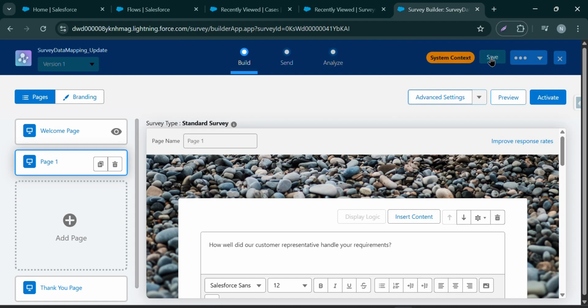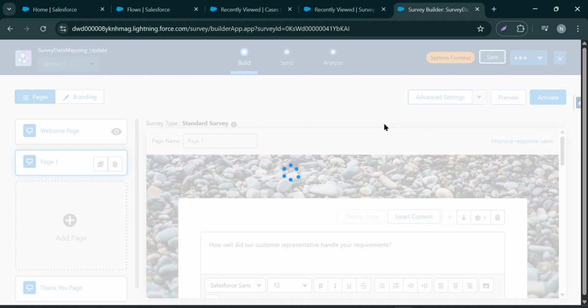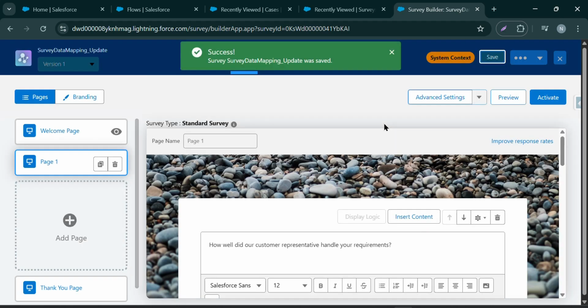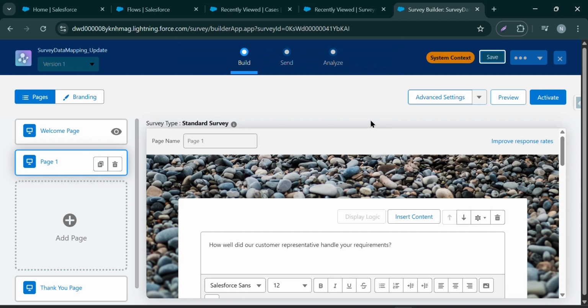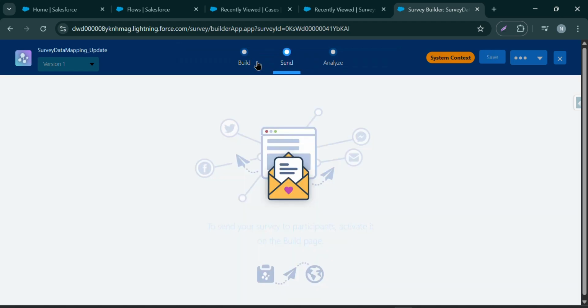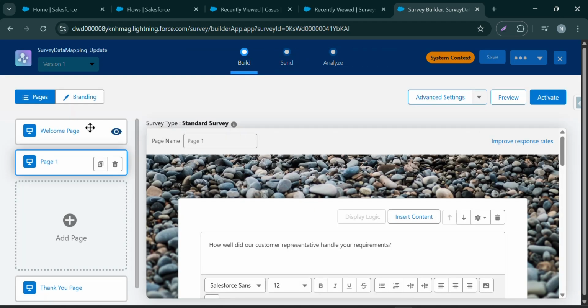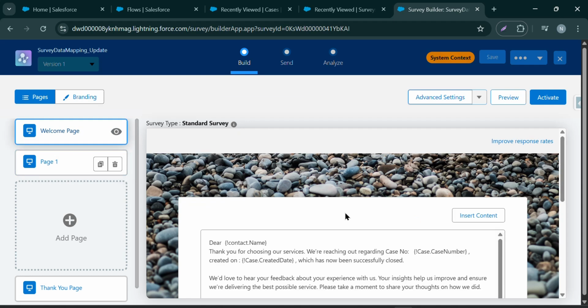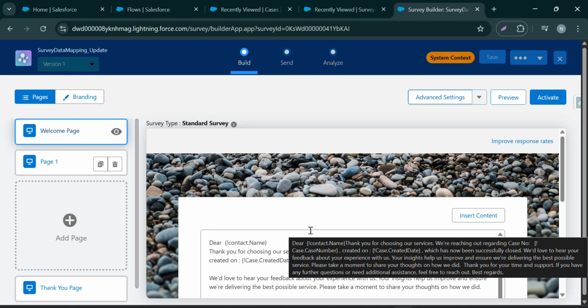Now let us save our survey. But to test the survey, we can't directly send it from here on activating the survey, because surveys are always sent to individuals. In Salesforce, surveys need to go to a person like contacts, leads or users, but a case is just a record, not someone who can answer a survey. That's why we use a flow to automate sending the surveys to the contact when the case is updated to close. This setup ensures feedback is tied to the right case and sent to the right person.